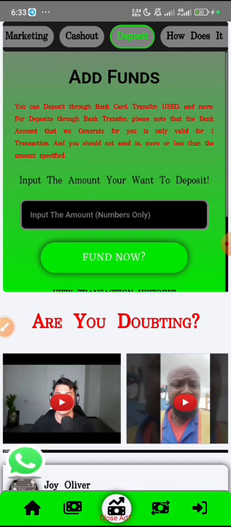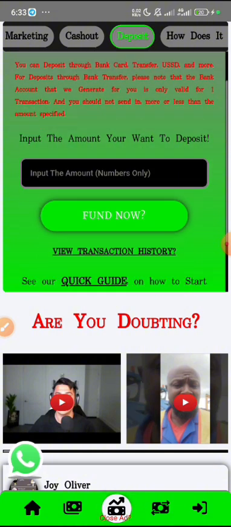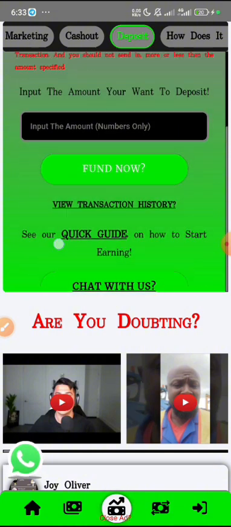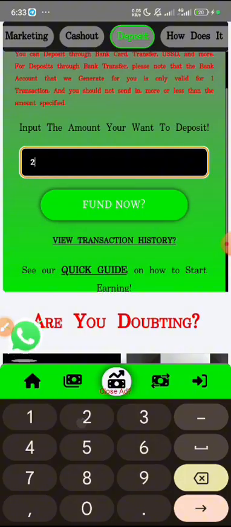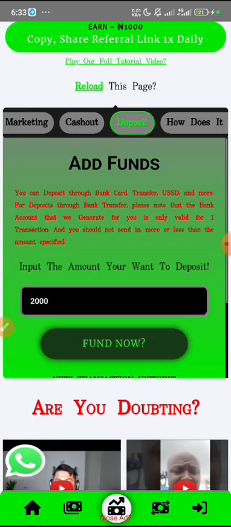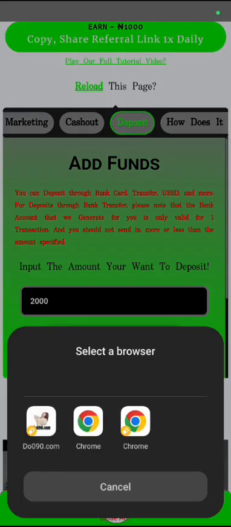Now let's deposit. Okay, to deposit, all you have to do is input the amount you want to deposit, and let's say 2,000 naira, right? To fund, now you click on fund to take you to the deposit page where you fund your account.